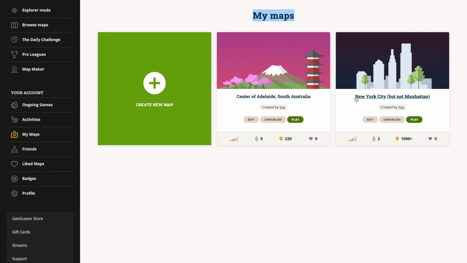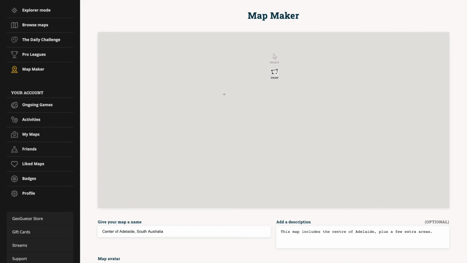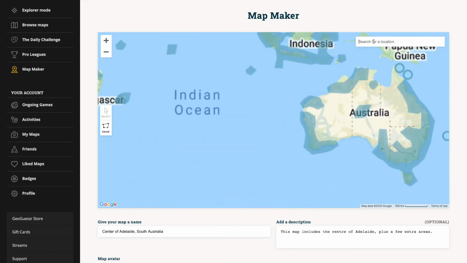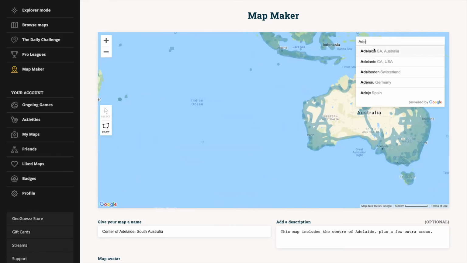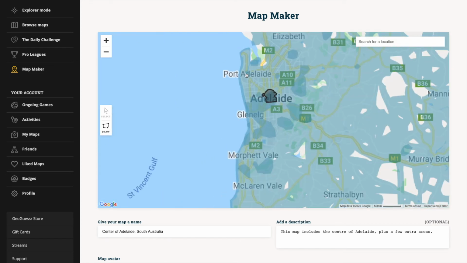It's also next to the New York City but not Manhattan map that I created earlier. You can go back then to both edit the map and unpublish it. So here we are, I'm back in the editor, and as you can see, I'm very far zoomed out. In fact, I'll just type in Adelaide, just to zoom in there. And as you can see, it's saved my polygon here, which I can go back to editing.